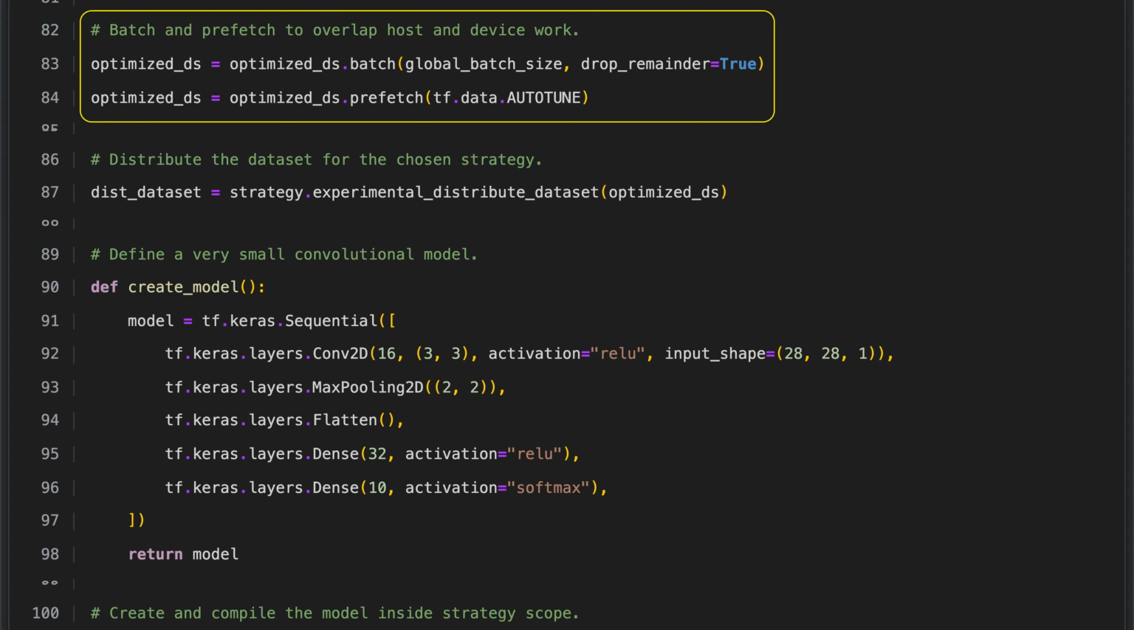We begin by batching the dataset using a fixed global batch size so that each batch has the same number of samples, which is important for efficient use of accelerators. Any leftover samples that do not complete a full batch are dropped to keep batch sizes uniform. We then enable prefetching so that data preparation on the host overlaps with model execution on the device. By letting the prefetch buffer size tune itself automatically, we reduce idle time and improve overall throughput by keeping data ready when the model needs it.